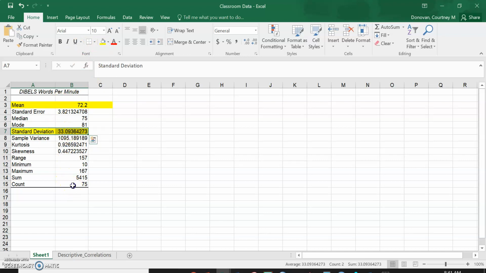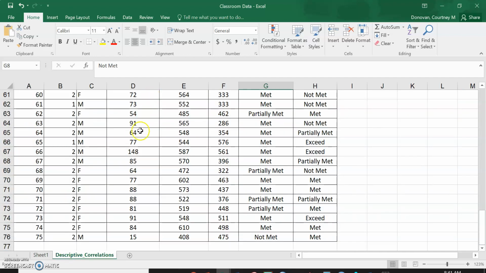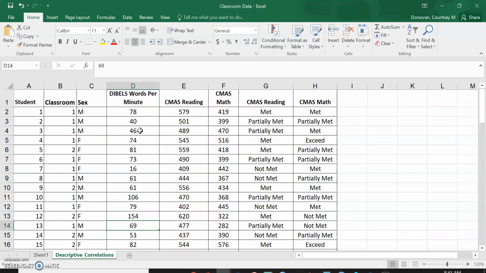You can also make sure that your count down here matches how many observations you have. So in this case we had 75 students, and so I would like there to be 75 observations here and not 70, meaning I didn't highlight everything. So those are the three to help me describe the DIBELS. So you can do the same thing with CMAS, reading, and math.